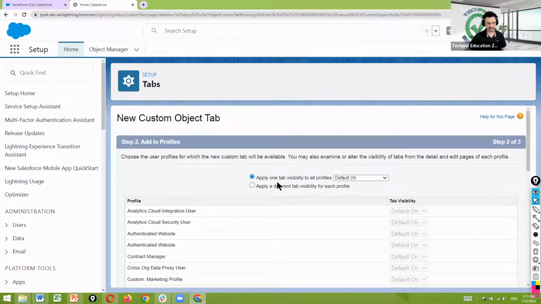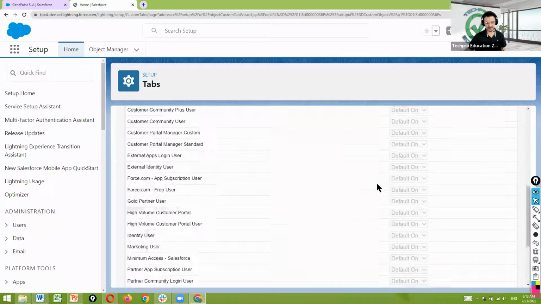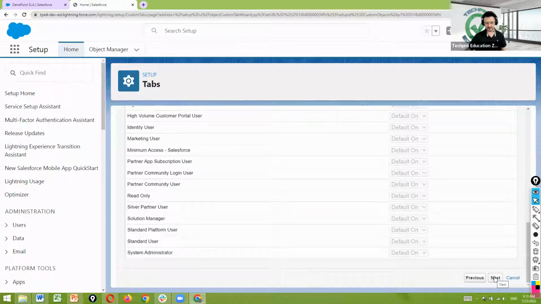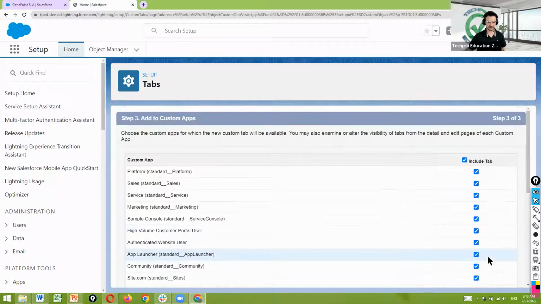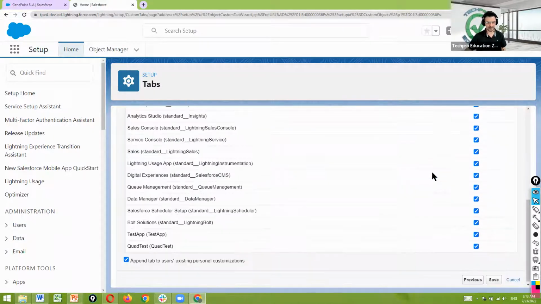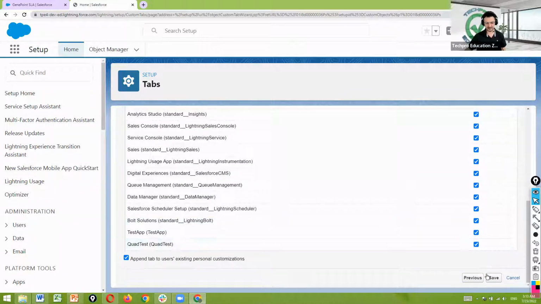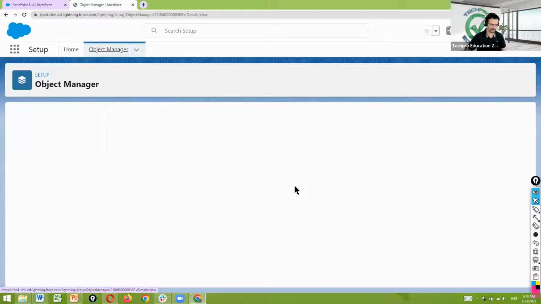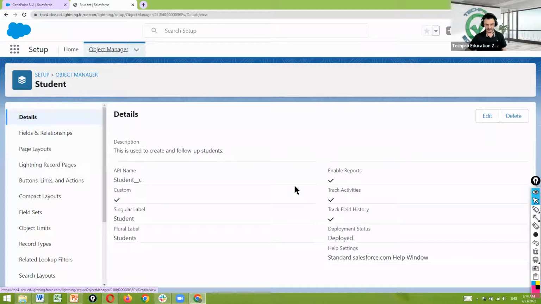In the second step, it says apply one tab visibility to all profiles. So just leave this as it is and click on next. Also for step 3, you don't have to deselect or select anything. Just leave it as it is and click on save. So once you have done that, you already created your first object.